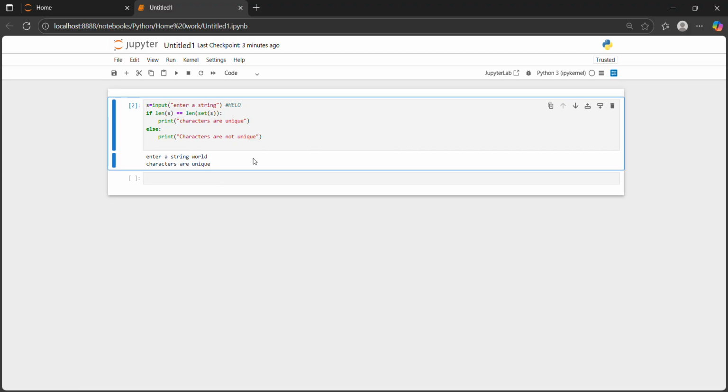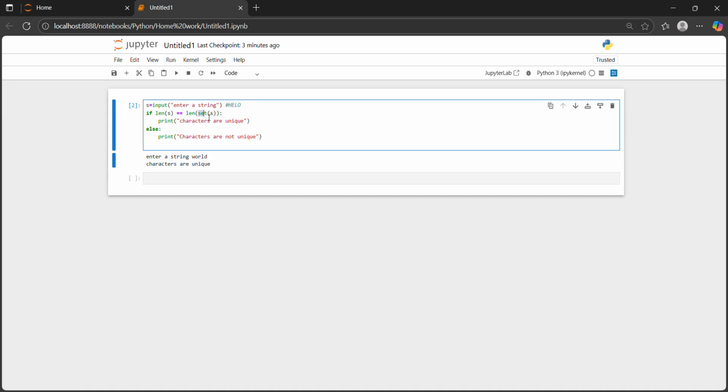Yeah, from this we have learned the len function and also how to use the set function in a problem.